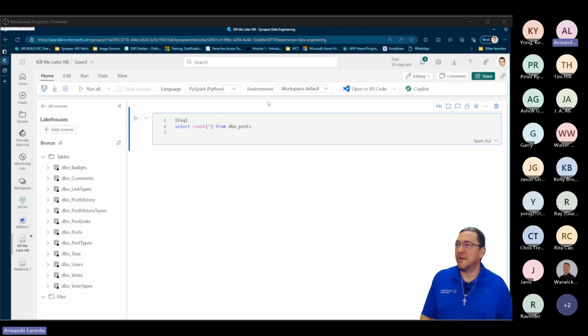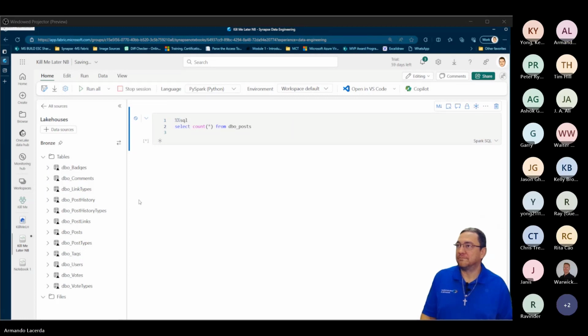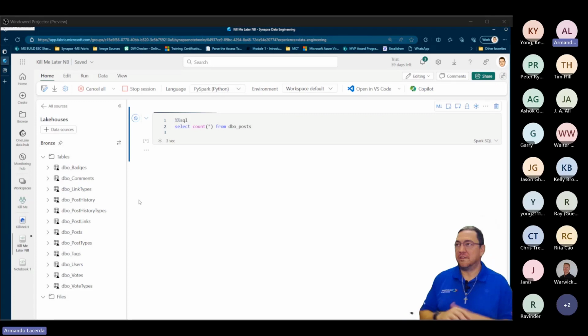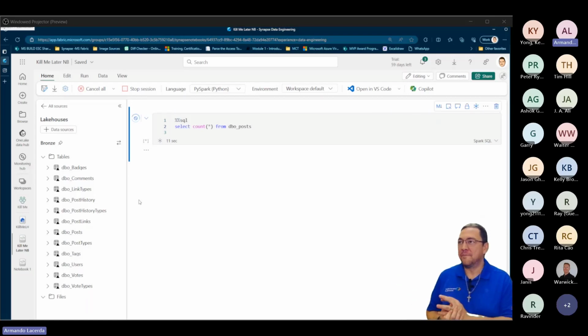Okay, my environment, my workspace defaults, the one that I have created in there. We have seen that one before. And let's go and run it. And it's running. It's warming up the Spark pool behind the scenes. It's going to take about 2 minutes to get going. And then after that, we'll be good to go.